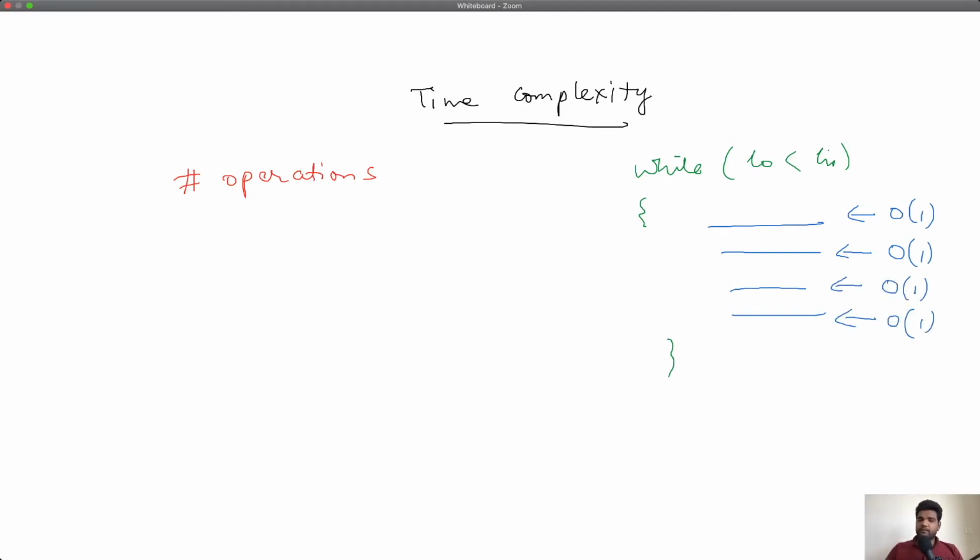So if you see the total number of operations that you eventually will end up doing, let's say you had 4 lines in the while loop without any loss of generality, it will be 4 into order 1 into the number of times the loop runs. So now the only part that we are left with is trying to compute what is the number of times this loop runs. So how can you go about doing this?